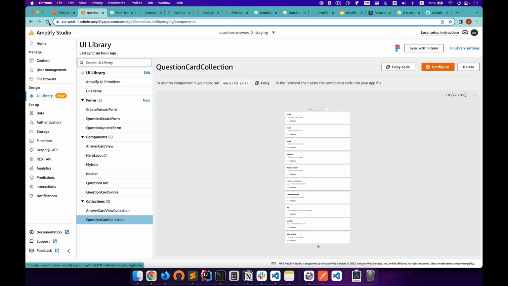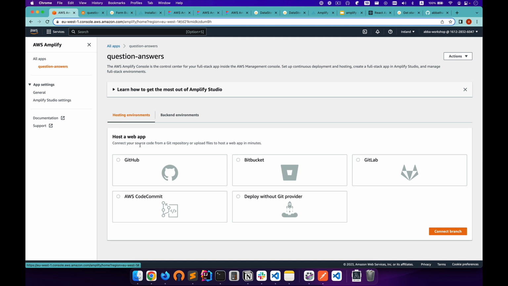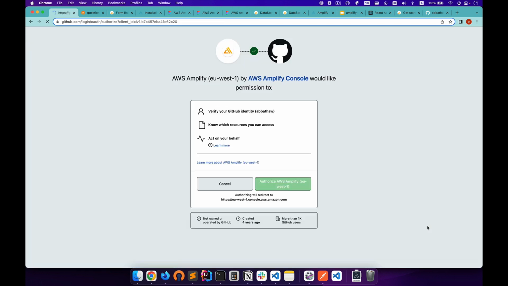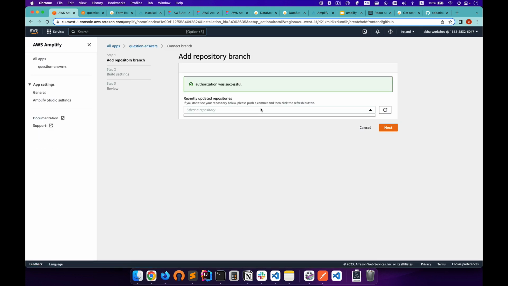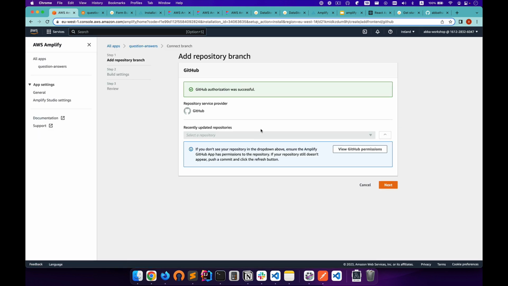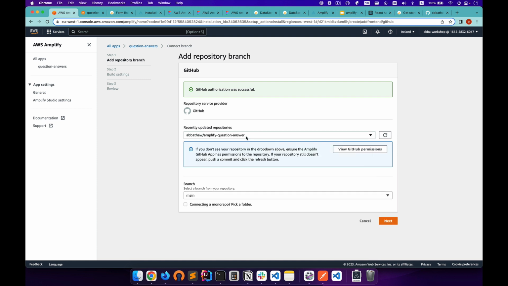We can actually go back. We can close this, but we can go back to the AWS console, and if you go back to the question and answer app itself, we don't need the studio anymore. But what we can do now is connect the web app like this to host it. So I'm going to connect the branch, and I need to authorize it. So I'm selecting the Amplify question answer repository that I just created with the main branch. Then we're going to select next.